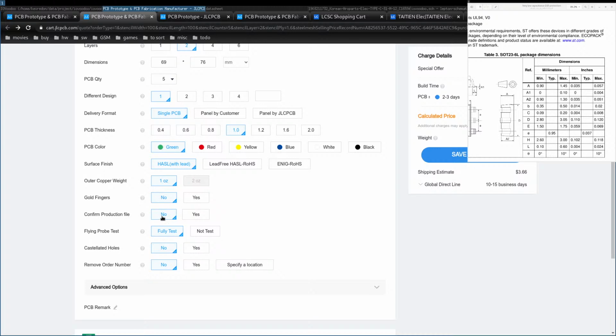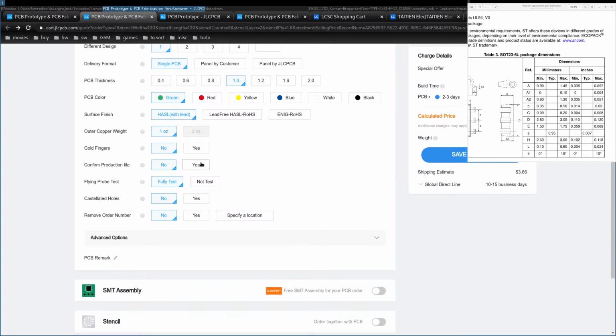Goldfingers, no. Confirm production file. What is this? Create production requirements? No, I don't need production. Create production contract. The option has been chosen. Checking production and configuration. I didn't know this option. Do I want to continue? It looks nice. There's nothing which is really hard on this product. As fast as you can. Flying probes, yes. Fully tested. Castellated holes, no. Remove order number.